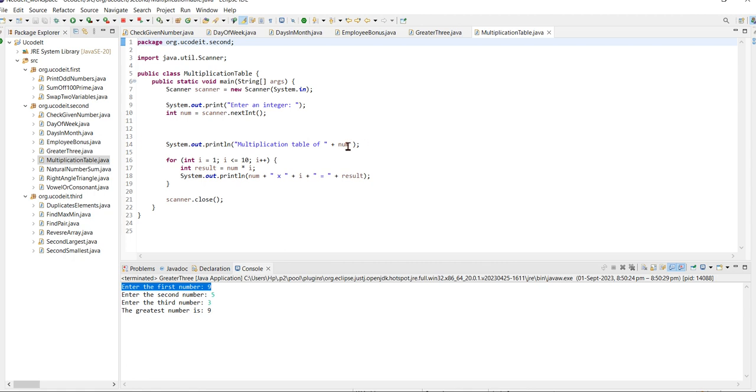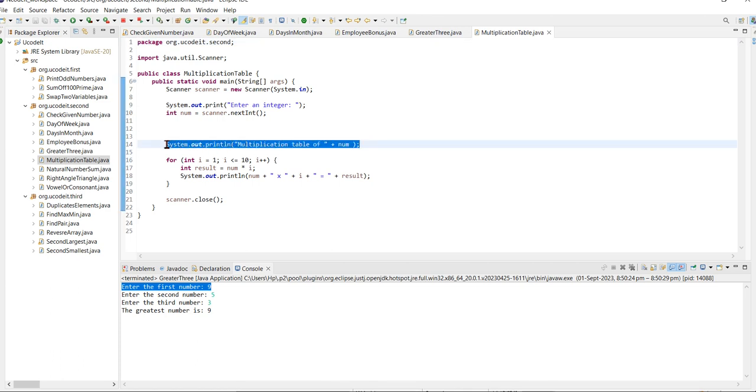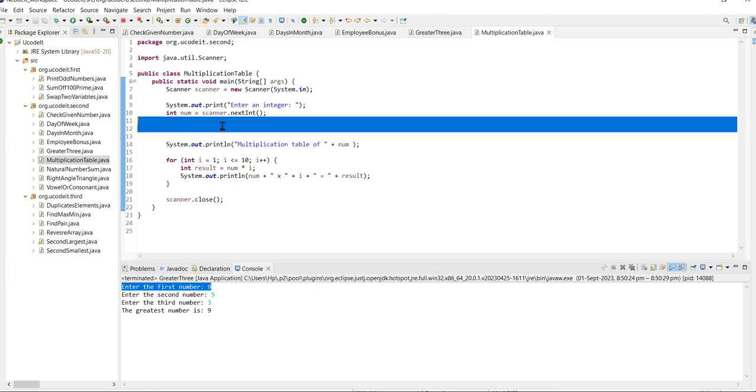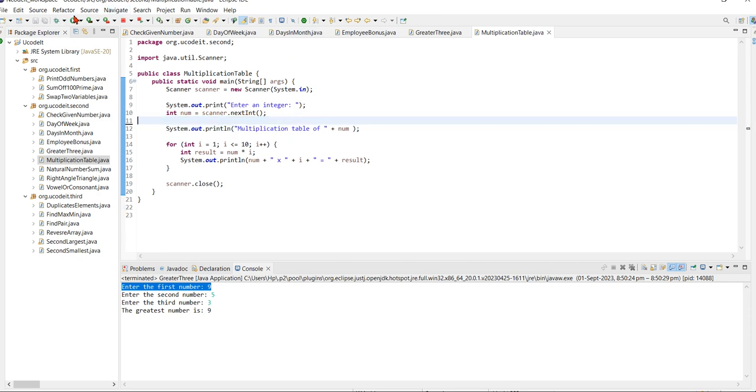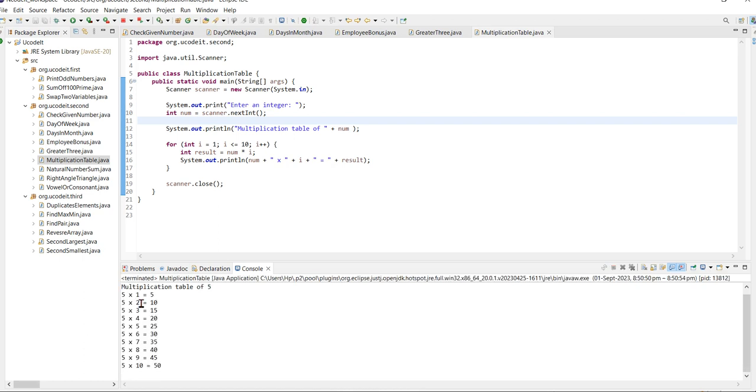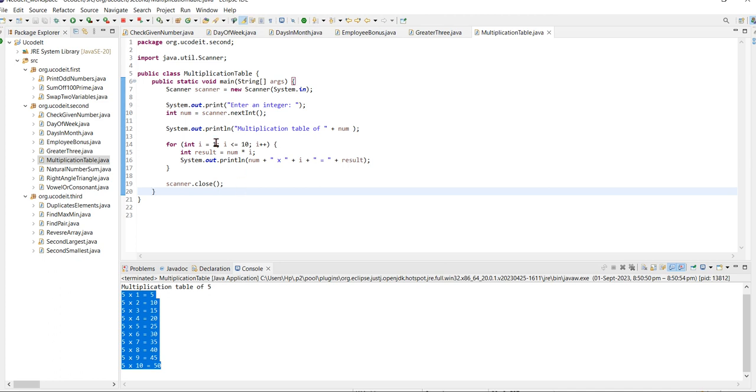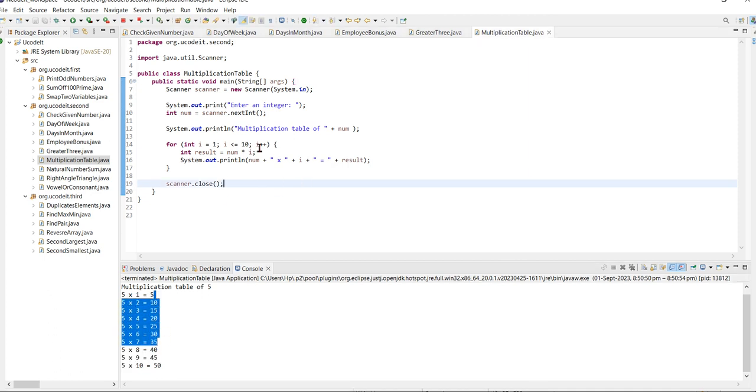And here I can print the multiplication table of the number the user provided. Let's check the output. Here I enter 5, and I am getting the multiplication table of 5. It's very simple. I keep this 5 constant, and using the for loop I increment by 1 each time, 1 plus 1 plus 1, and multiply these two. I can get this value. With only one for loop, I can get the desired output.